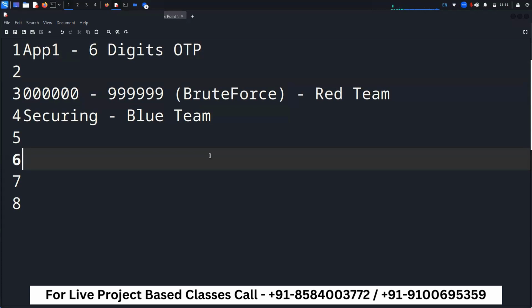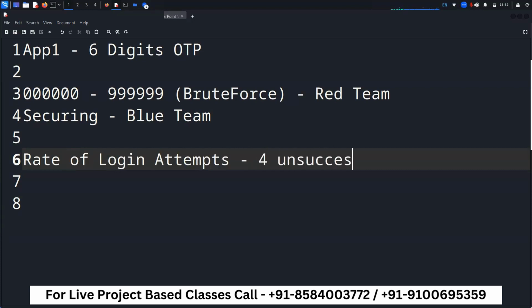We can provide a limited time within which he might not guess. Right. We can do something like time, but as I told you, tools nowadays are super fast. Okay. So rather than limiting time, what we can limit is the rate of login attempts, right? So if there are 4 unsuccessful login attempts, then it will be locked out.